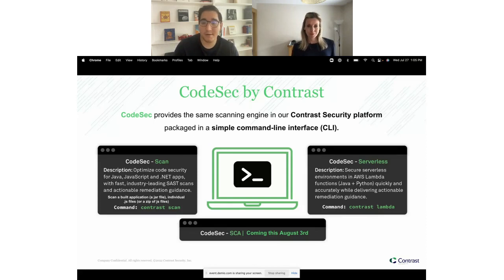We also have our CodeSec serverless functionality, which allows you to secure your serverless environments in AWS Lambda functions for Java and Python. Additionally, starting next week, August 3rd, developers will also get access to our CodeSec SCA functionality, which will allow you to secure open source code and create SBOMs, or software bills of materials, to continuously secure your supply chain. But more on that towards the end of this presentation.